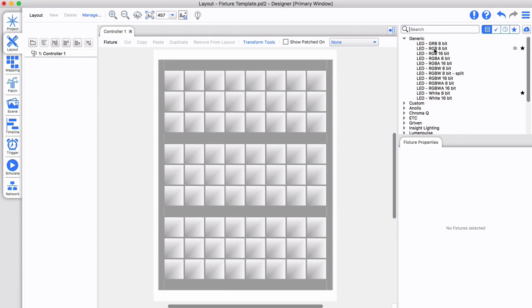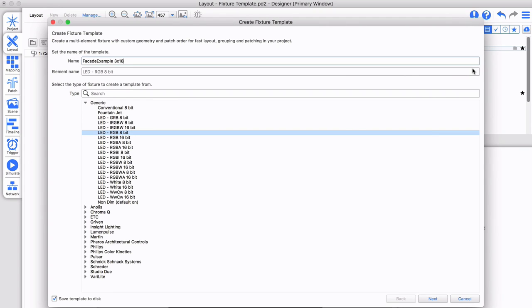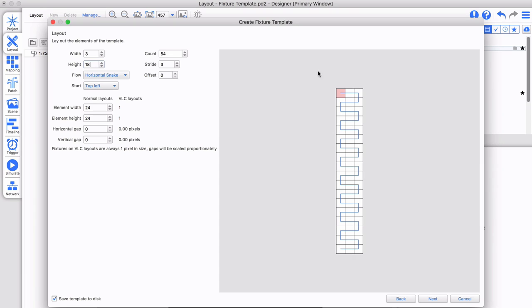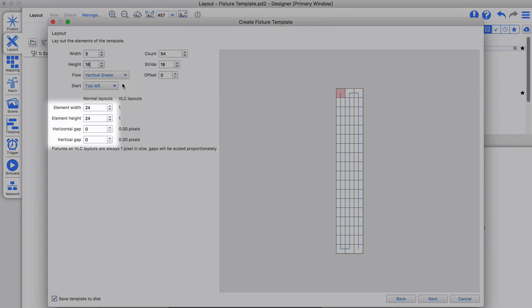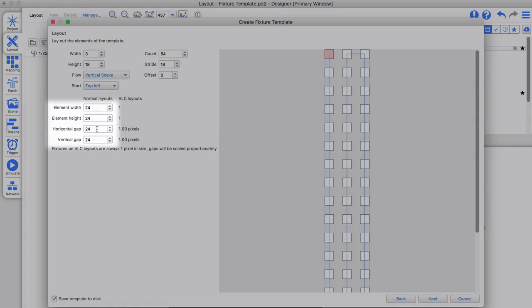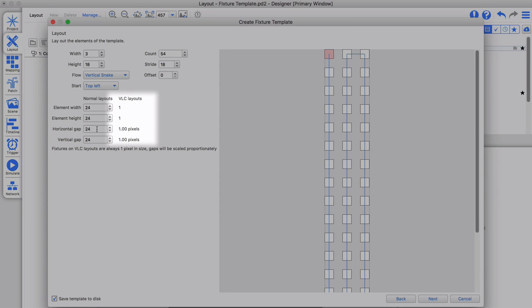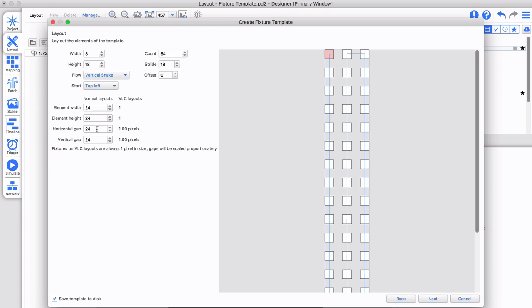Select a LED fixture with the right colors, and right-click to start the template wizard. Name it, and adjust it as required. In this example, that is 3 pixels wide, and 18 in height. When used on an LPC layout, the element dimensions are applied. When used on a VLC layout, each element is represented as a pixel. Used on VLC, the gap will be in ratio to the element size. So if I set my gap equal to my pixel size, the gap between each element will be exactly 1 pixel.